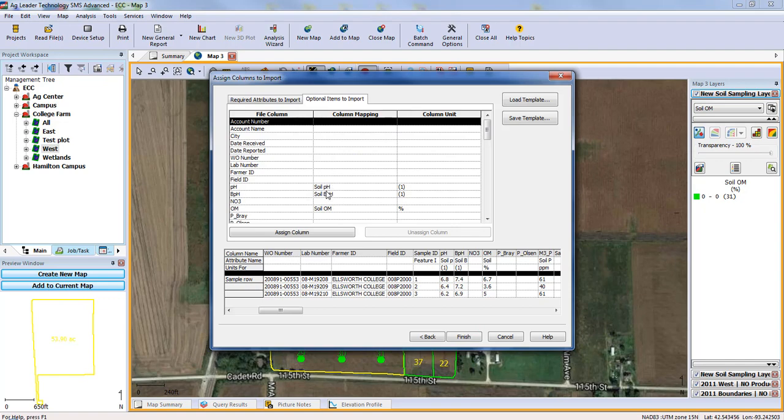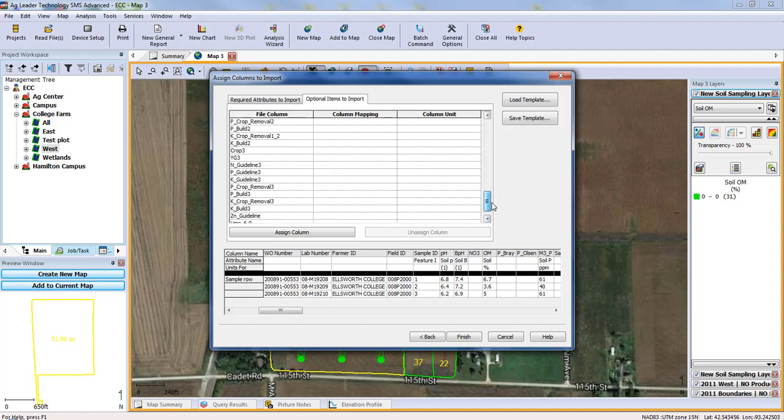The soil pH, the buffer pH, organic matter, phosphorus, potassium. I think that was it on this lab result. Here's all the other things. So once again, if we had recommendations coming back, we could map all that in there. So what we're doing here is we're saying, here's the information in the file. Here's where I want you to pull it in the Ag Leader system.